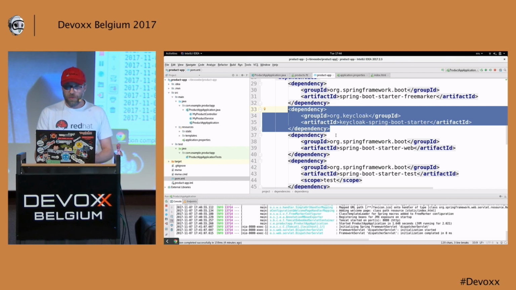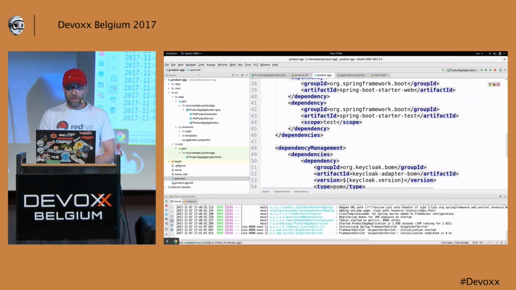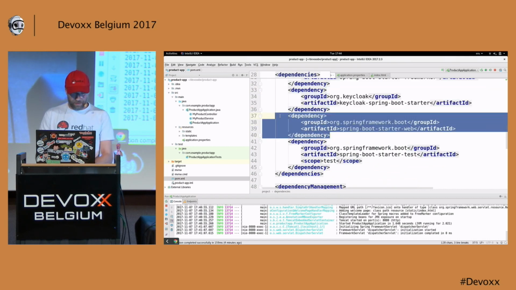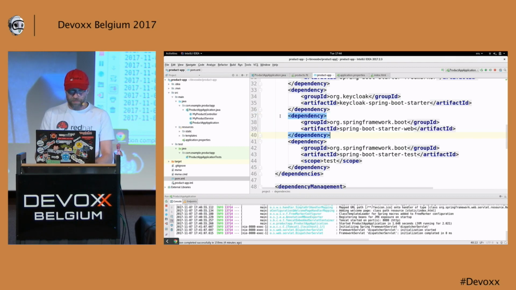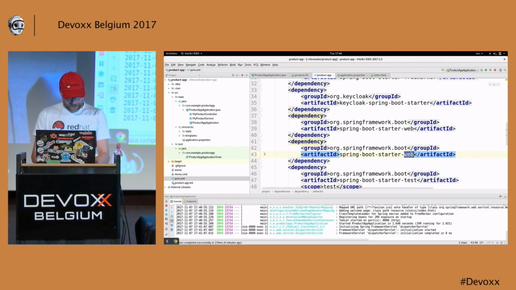We have one thing to do here in our POM. We just have to add one starter. It's not a starter from Keycloak, it's a starter from Spring Boot itself. It's the security starter. Okay? If we add the starter, it will bring in the Spring security jars and everything. And now we can try to integrate Spring security with Keycloak.